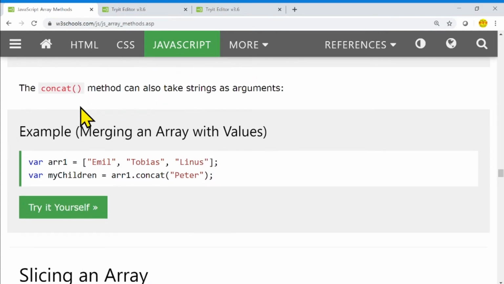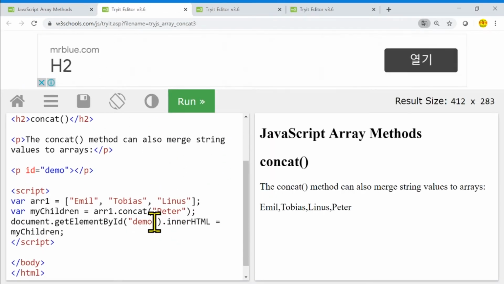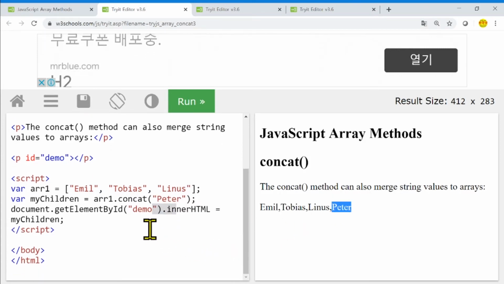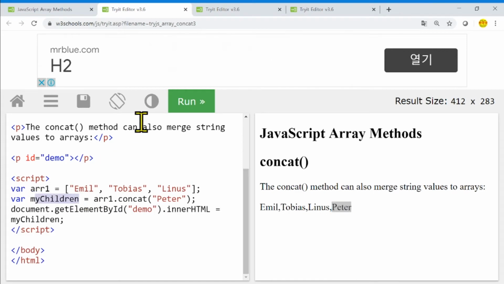Also, with this method we can take strings as arguments. Let's look at this real example: here just Peter is concatenated. Right after that come the elements, Linus, and the last one will be this Peter. Thus we can create this new array, my children, in this way.